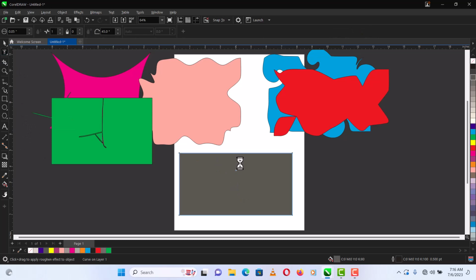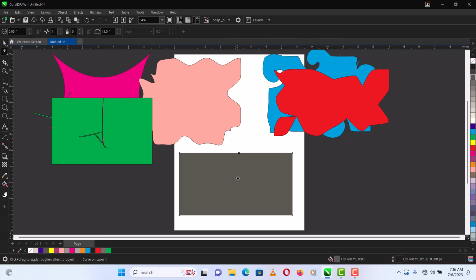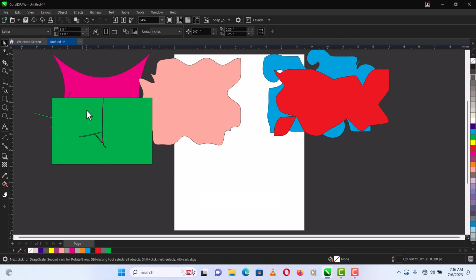Okay, some of them you need to convert to curve before you can work on them. So on your keyboard, press Ctrl Q. Let's see. This one is not changing, so let's just forget about this one. Then we now go to the next tools. We have done with the shape tool. We now go to the next tool.